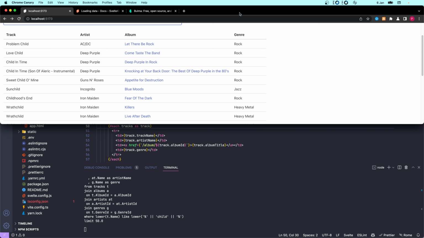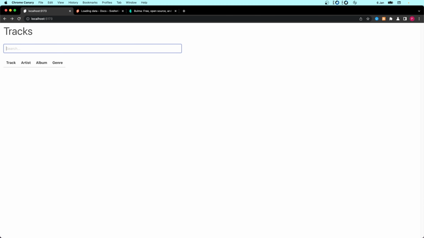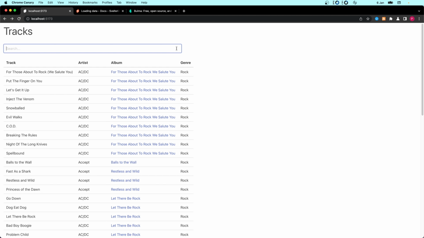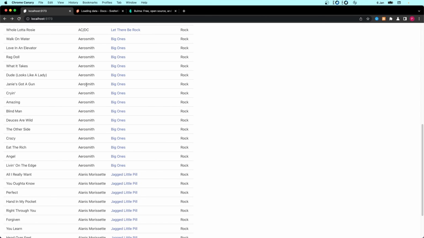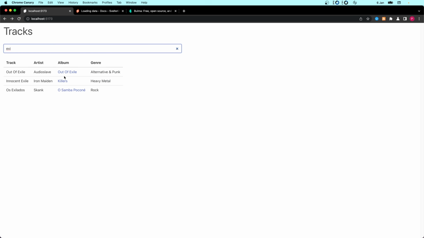Oops, that's not what I wanted. And I can cancel this. It actually doesn't. The X button is not a key up. So that should be handled as well. But for now, this search works great.